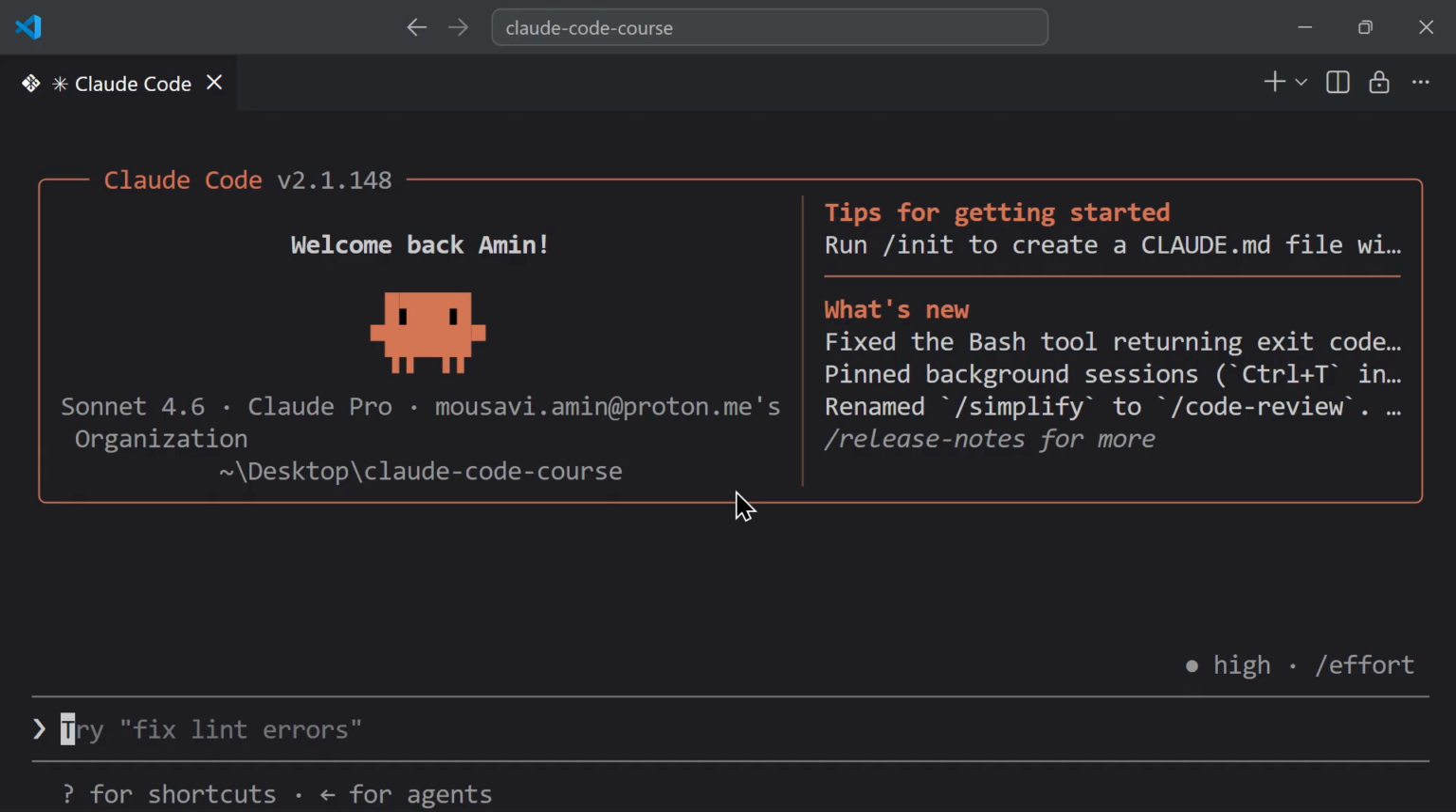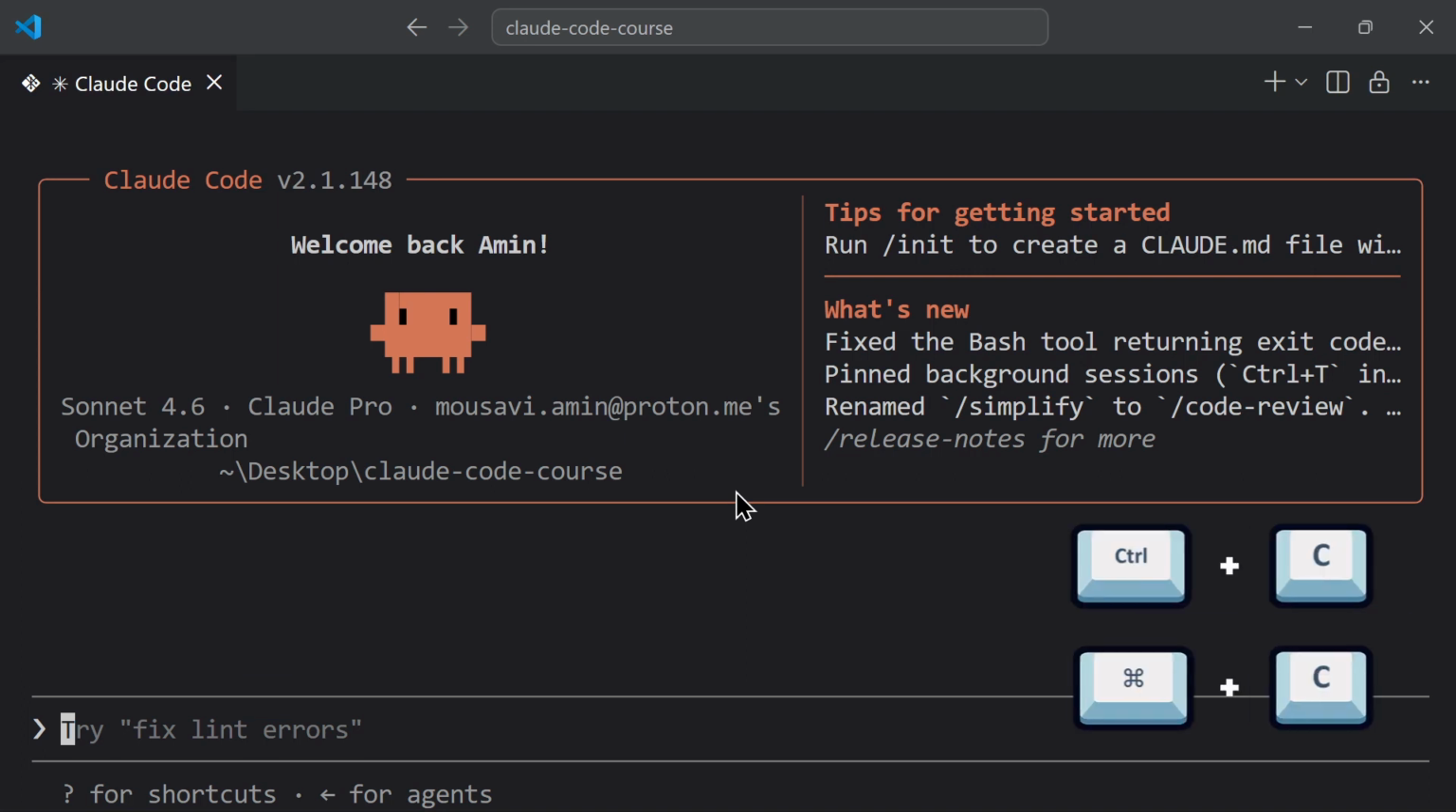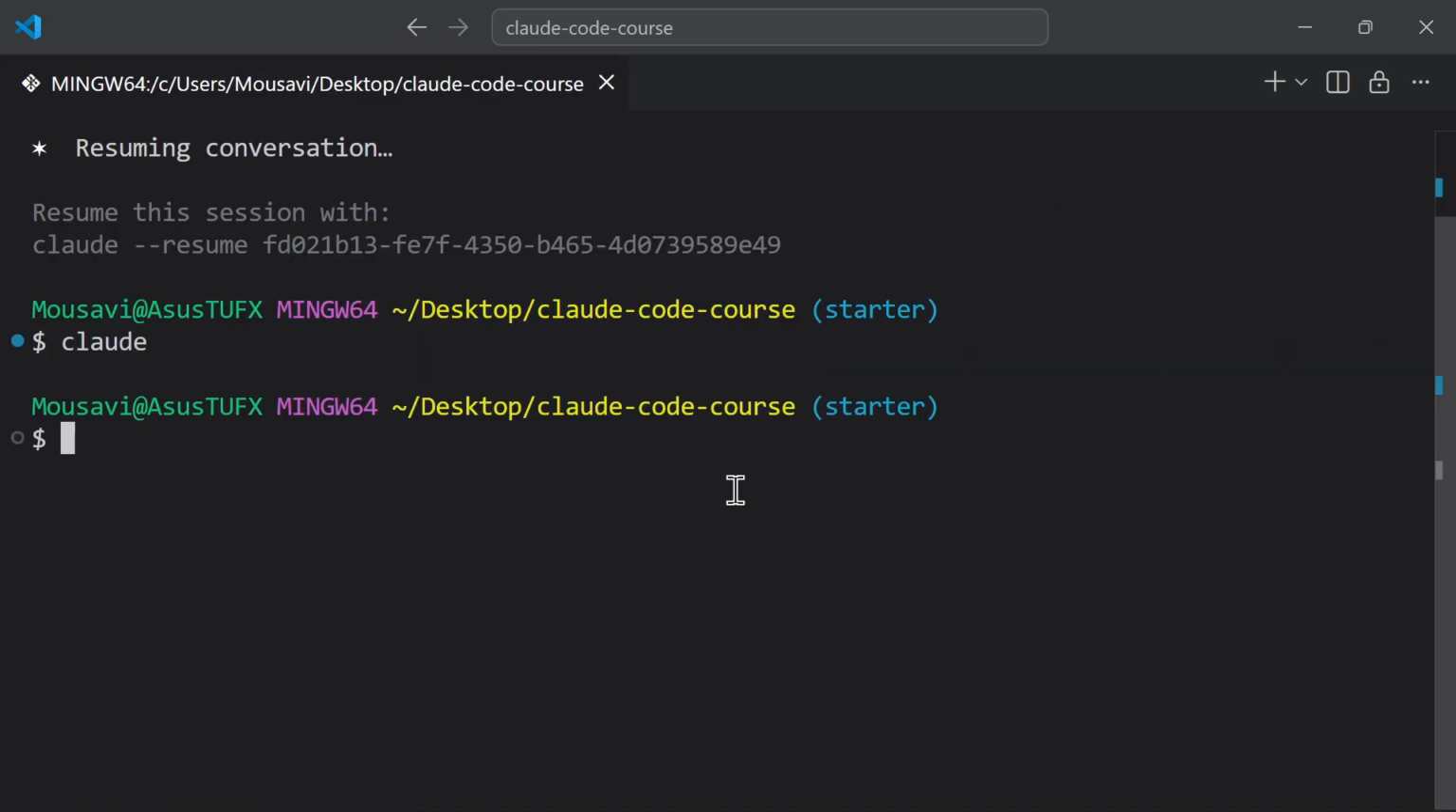So whenever you want to start fresh, that's how you do it. All right, now let's exit the session again. And we can do it using the slash command we saw earlier, but we can also just press Ctrl+C twice, which is a little bit faster.